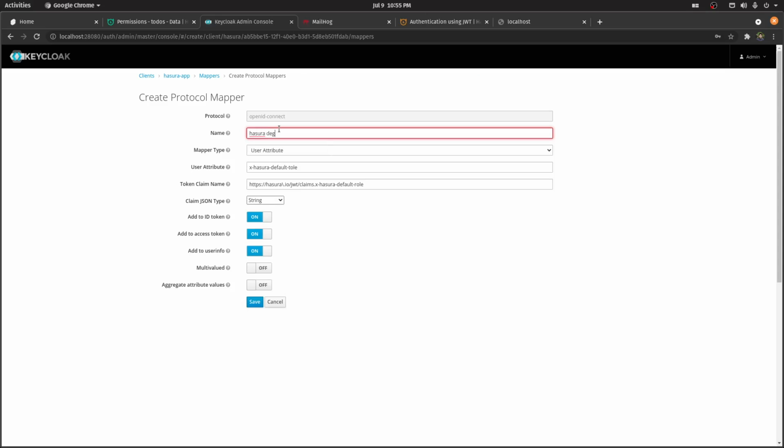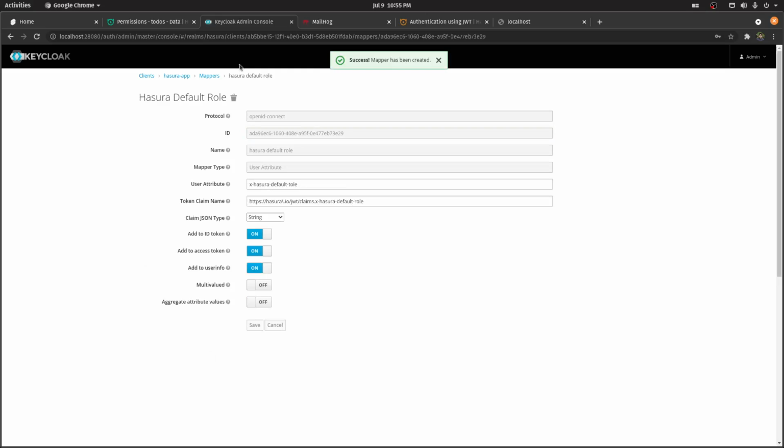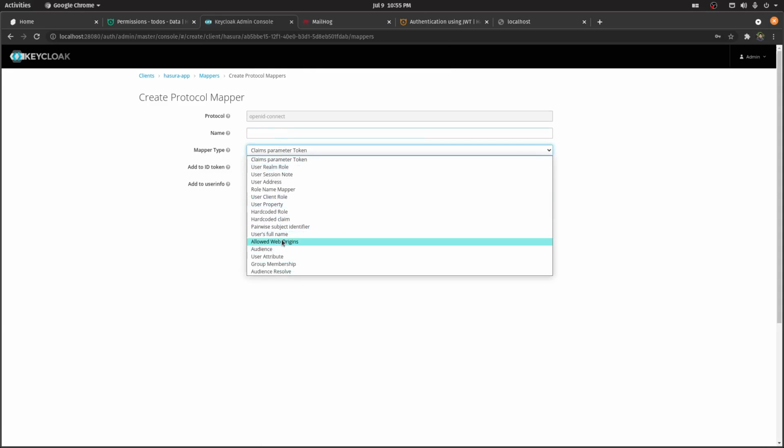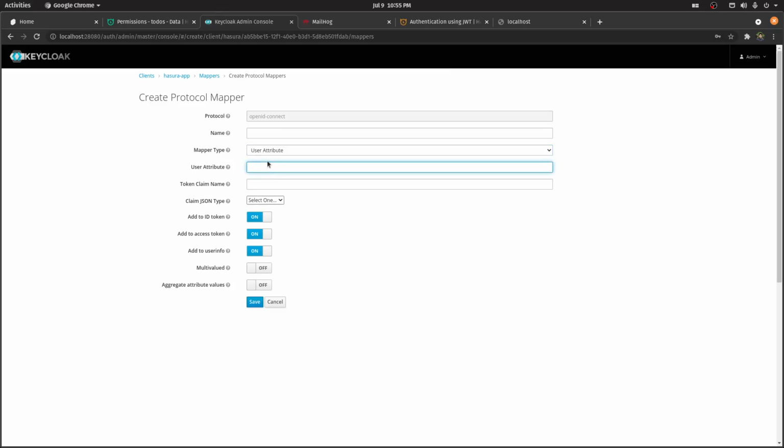Hasura default role. Attribute x Hasura allowed roles, token claim name Hasura allowed roles. So this is going to be multi-valued because the user can be part of different groups.